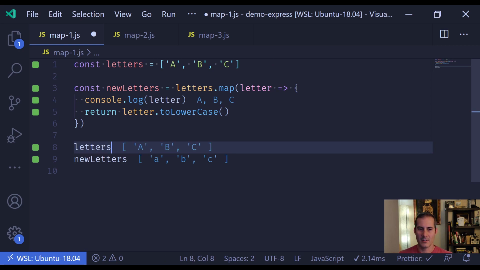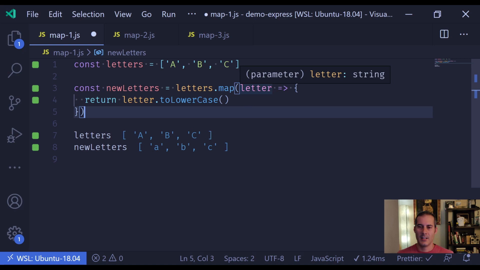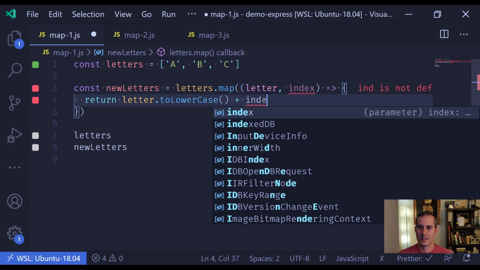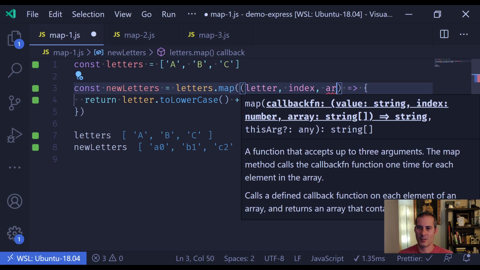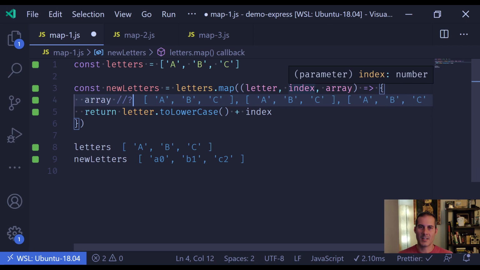If I output letters, I can see that it's unchanged, capital A, B, and C, while new letters is lowercase a, b, and c. I no longer need this console log. In addition to the item, the callback will also pass back the index of the item. You can see the index being output as 0, 1, and 2. The callback also has access to the original source array, which sometimes can come in handy.